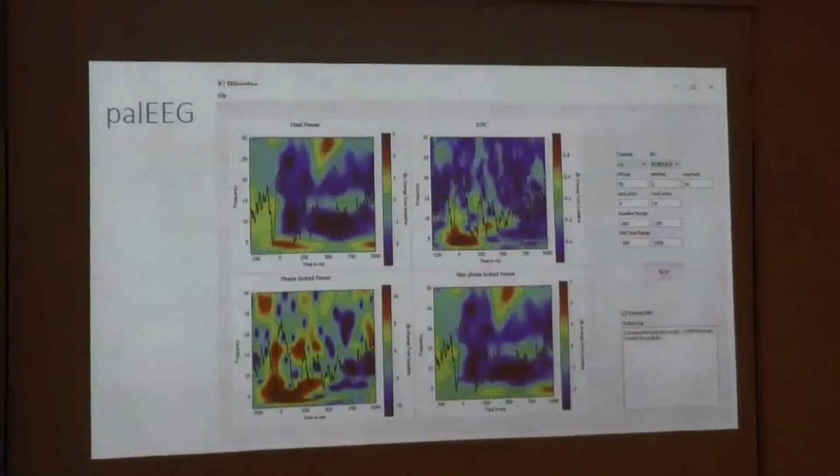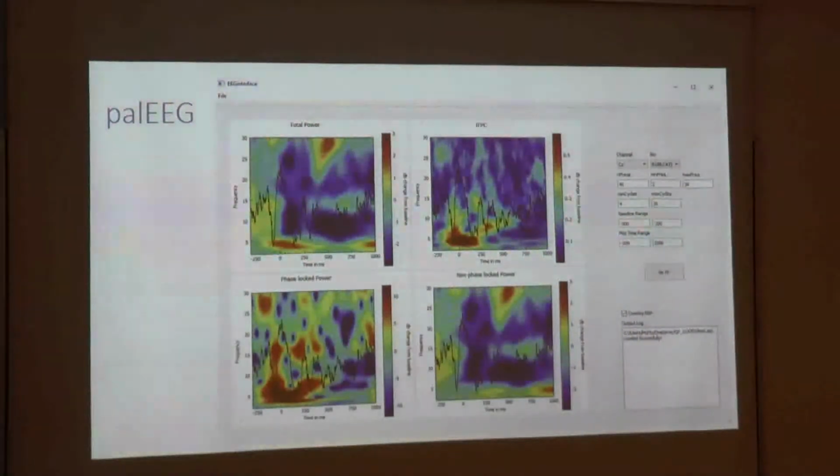So that's one app. The other, which is still in development, is a bit more complex. It's about analysis of electroencephalographic data. As I said, the main tool now to do this is this open source EEGLAB software.